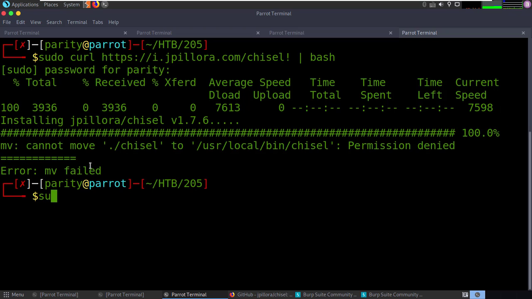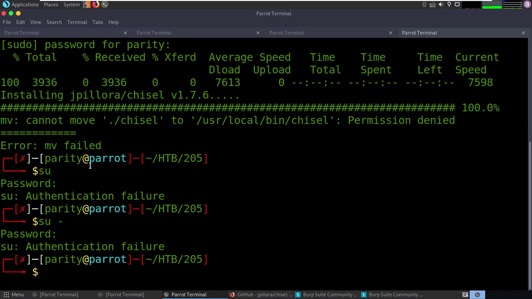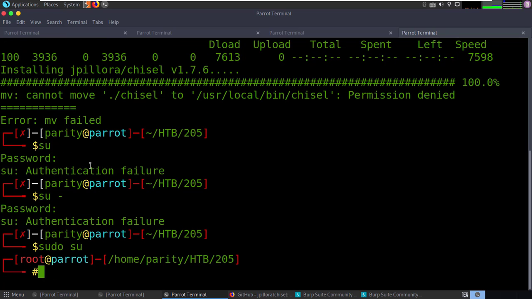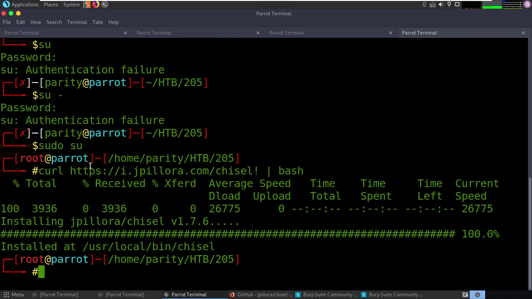So here I just did a su. Su dash. That's weird. There we go. Sudo su, and I'm root. Now if I run this command, it's going to be able to do everything. So it just drops it in, and then it's in the user local bin chisel.